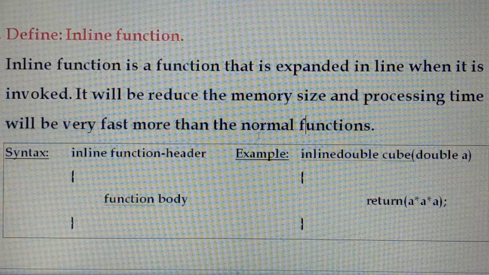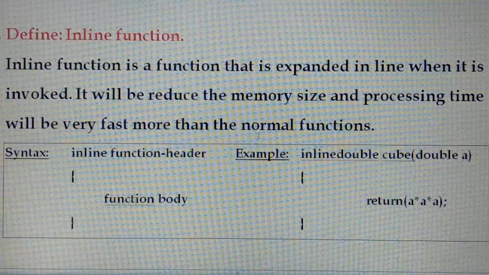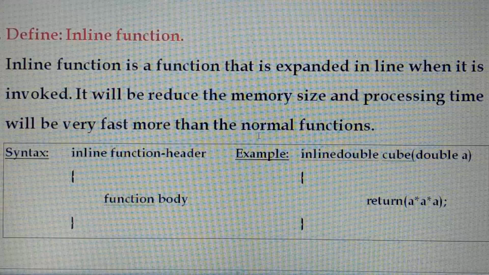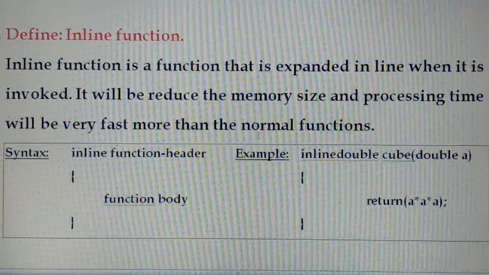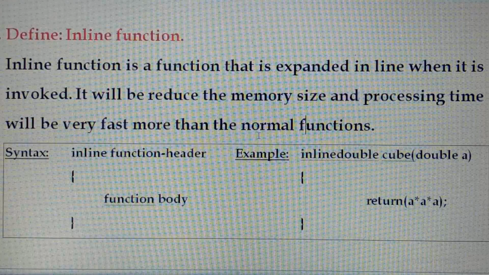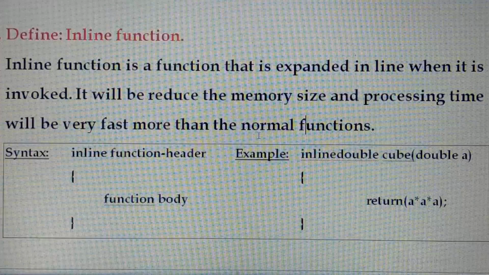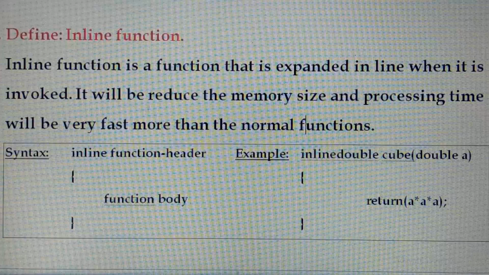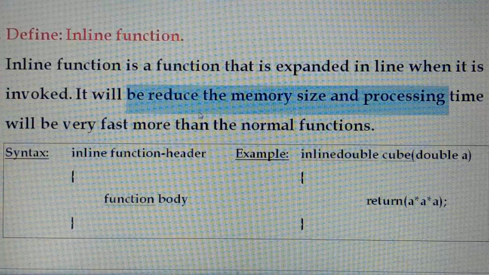The main difference is that normally functions are loaded by their addresses in computer memory, but for an inline function, the original coding of the function is loaded in the computer memory. This is the main difference. Normally the function address will go to the memory, but in an inline function, the original coding, the direct binary coding of this function, will go to the memory. It is useful to reduce the memory size and the processing time.